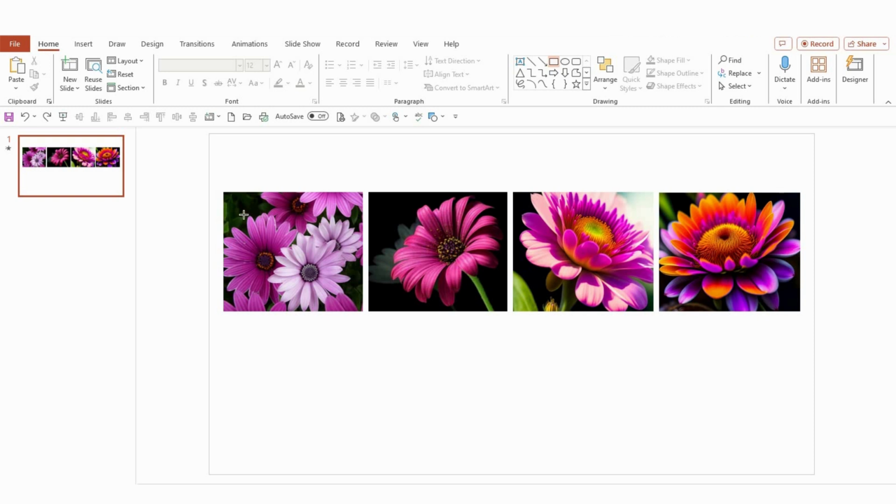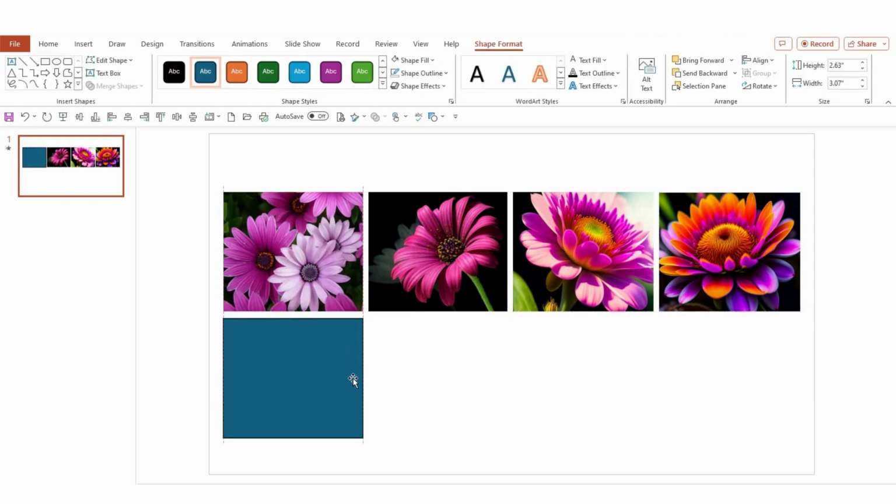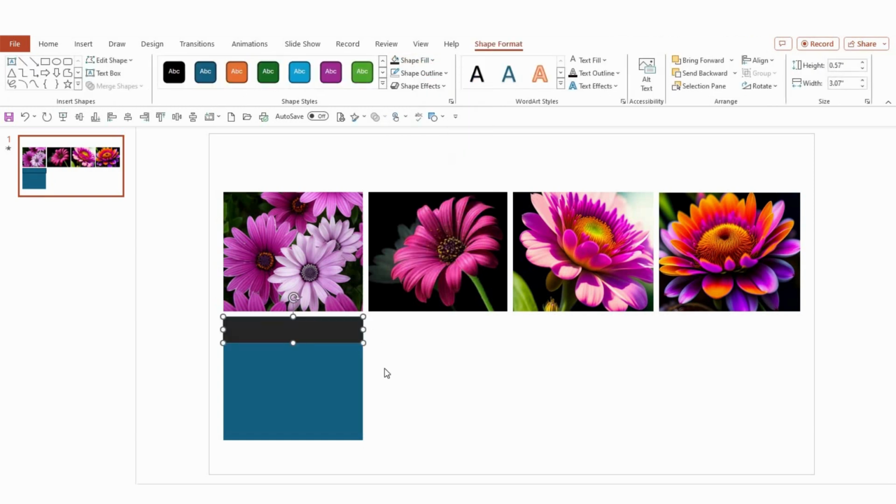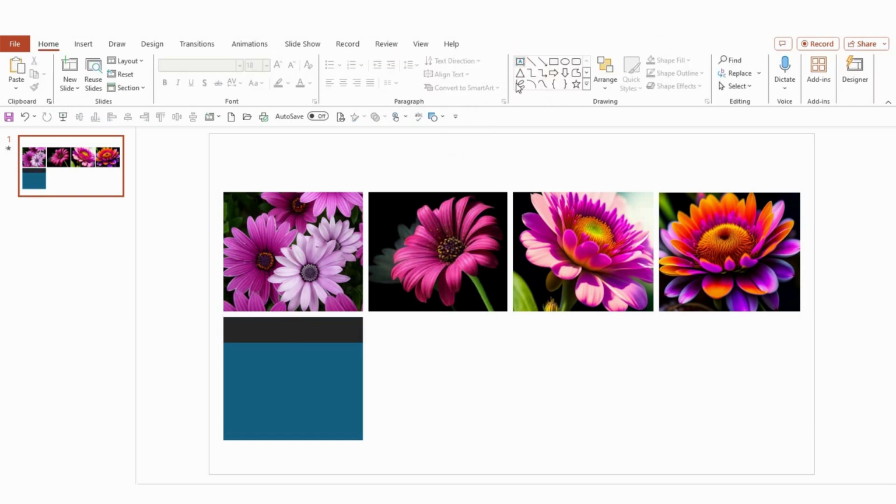Then, select the rectangle shape and drag it to match the size of the image. Next, select the rectangle shape again and change its color to black. After that, insert a text box and type your desired text.